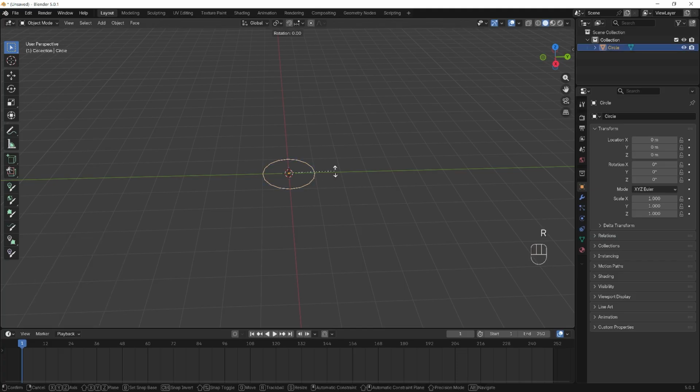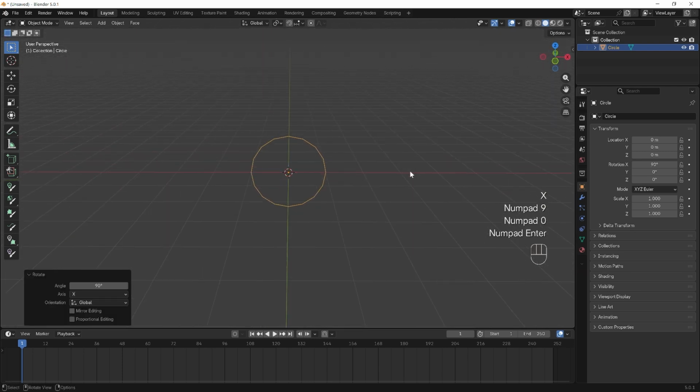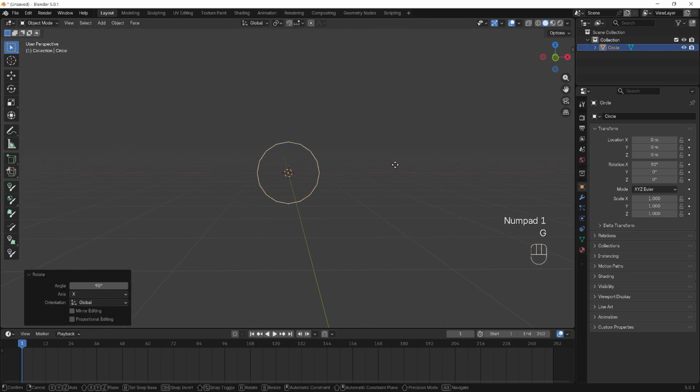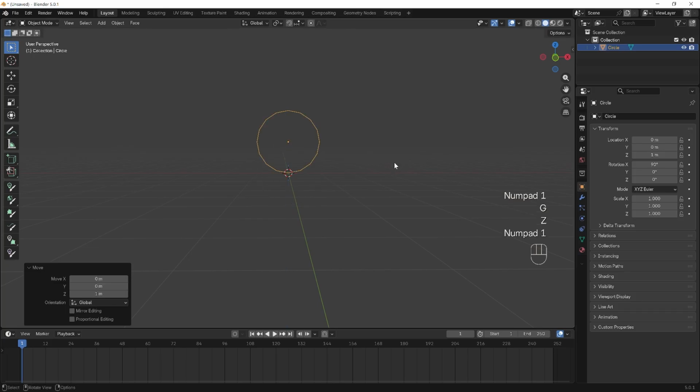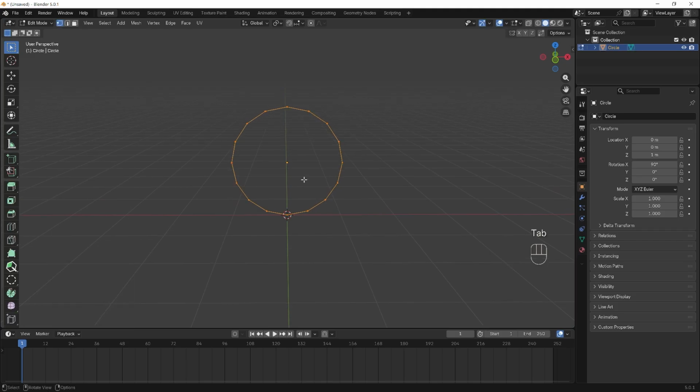Then press R and X and type 90 to rotate the circle on the X-axis. Press G and Z and 1 to move the circle up 1 meter on the Z-axis. With the circle selected, press Tab to go into edit mode. Or you can go into edit mode from the menu up here.